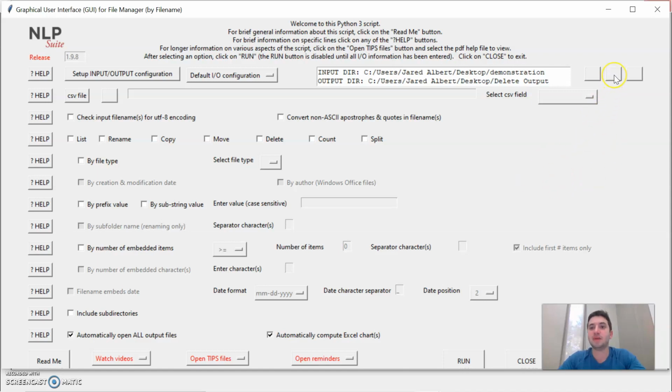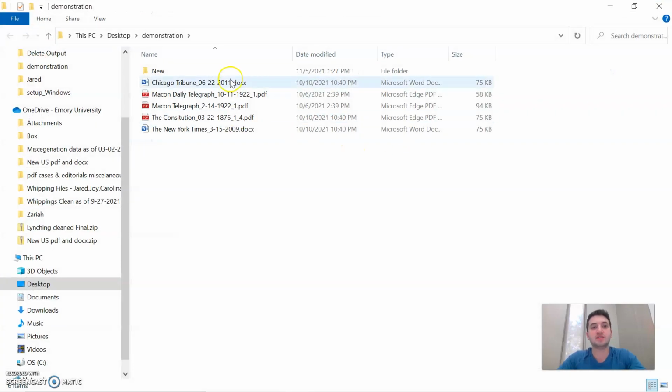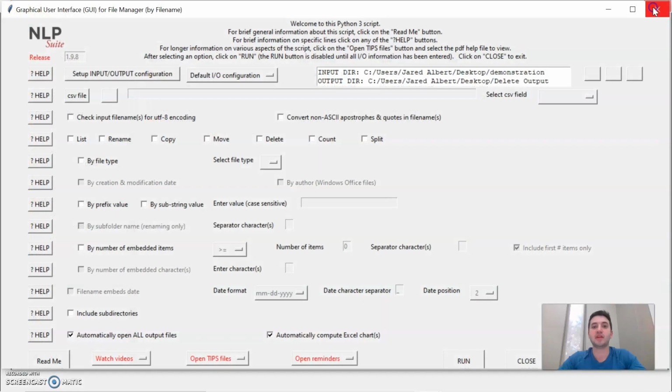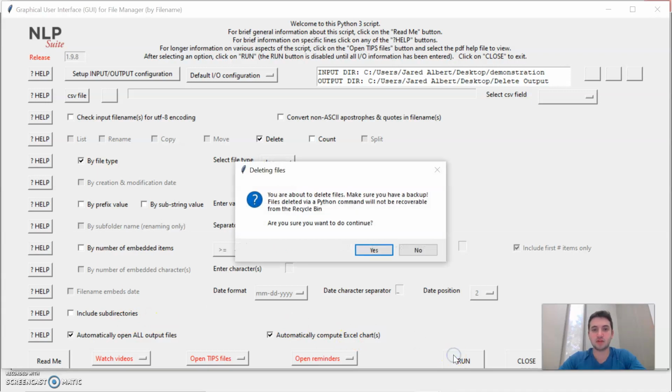So right now my input directory has these 5 files. So let's say I just want to delete these 2 docx files. The way that I go about doing that is I select the operation I want, delete, and I want to delete by file type, and I want to just delete those 2 docx files. And since I don't want to delete anything within that folder called new, I won't check the box for Include Subdirectories, and I will run this script.